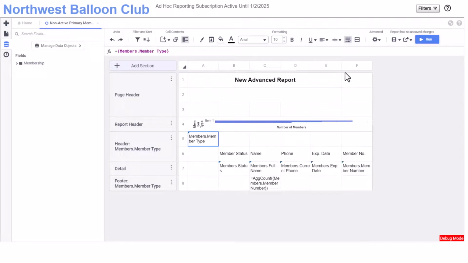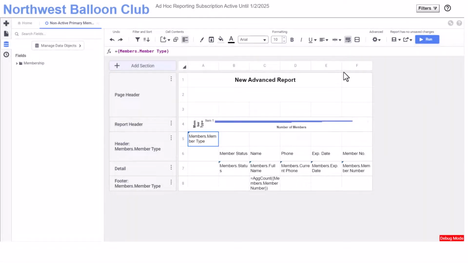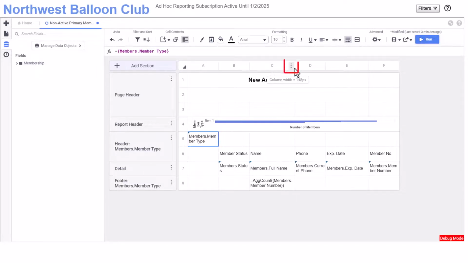Now that we've finalized the content of our report, we'll style the output. You can style individual cells and sections using the familiar options in the toolbar above the canvas. Column widths and row heights can be adjusted by dragging the respective separators or selecting an option from the Items menu.